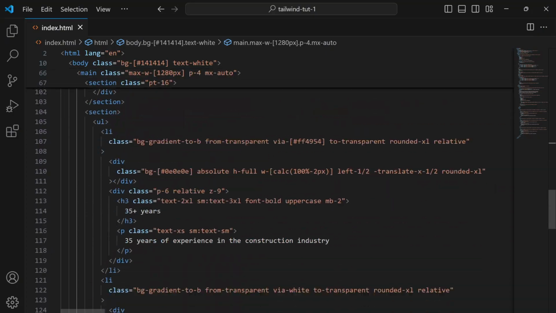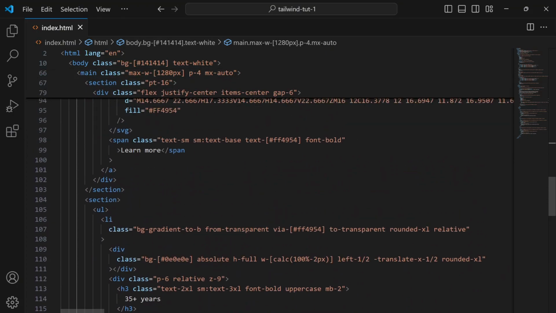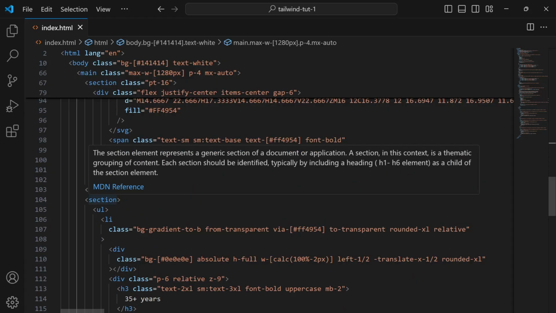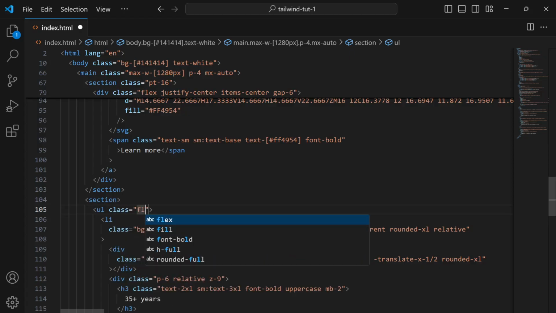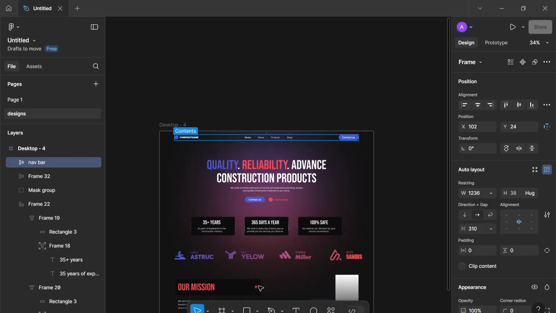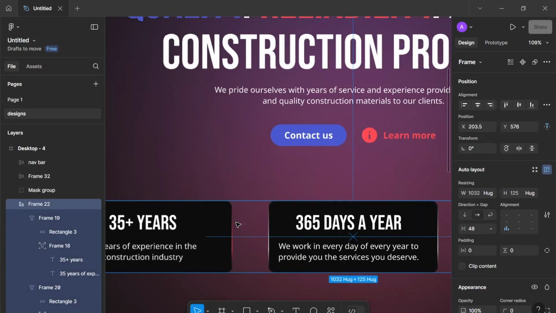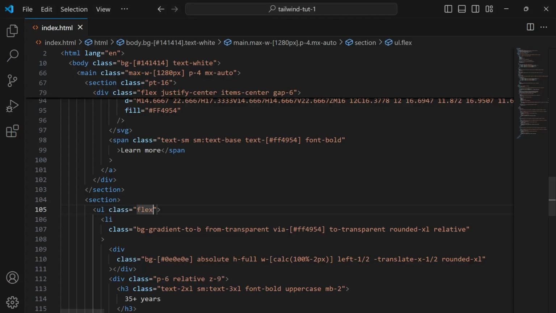Now the last thing we need to do is go to this section and then the UL and say class flex. This will put them on the same line. Here we need to make a couple of spaces. 48 pixels means gap 12.